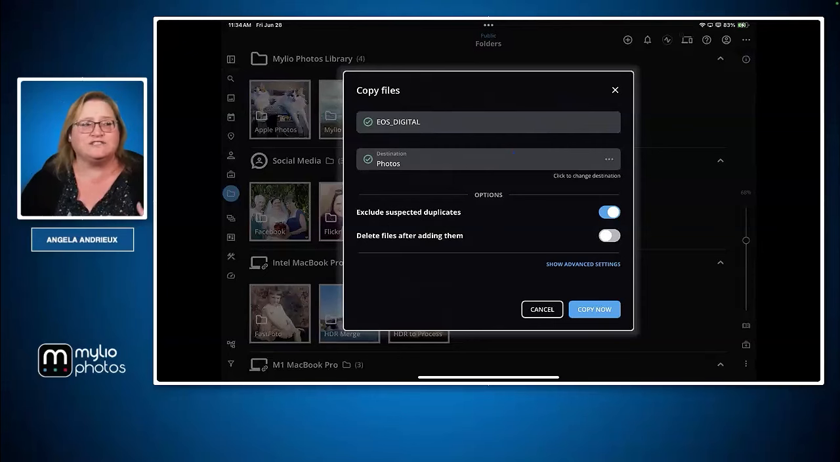But in this case, it just popped right up, which makes it super easy. So it's pulling in from my card, which is from my Canon camera, and it's going to put it right into my photos folder. I can say exclude suspected duplicates. I want to make sure this one here is toggled off because I don't want it to delete things from my memory card. I'll do that later when I reformat the card and put it back in my camera.